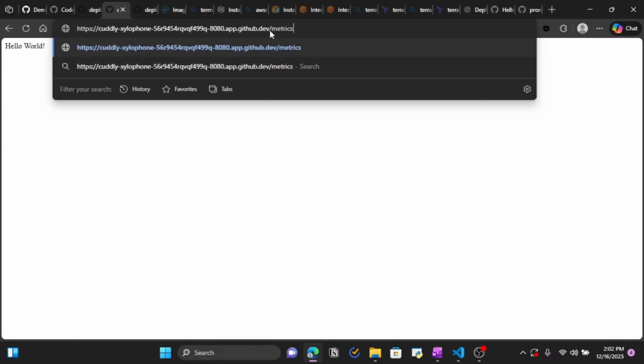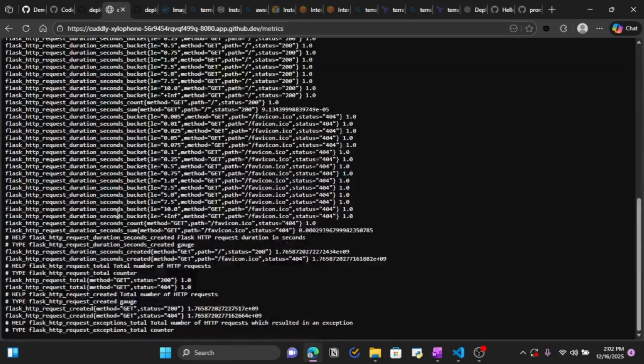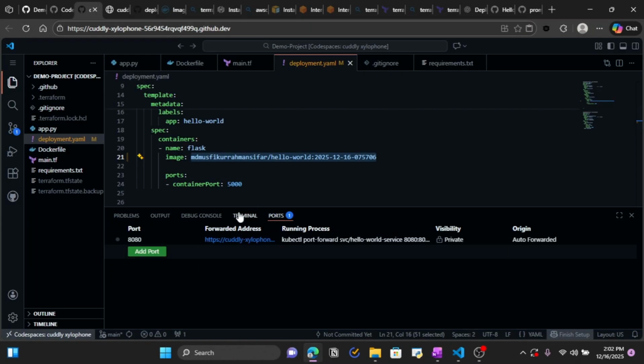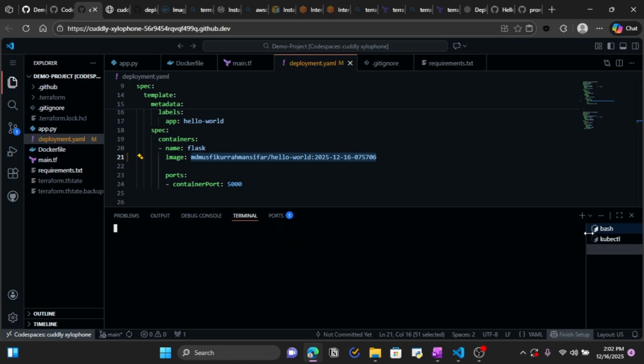So let's write slash matrix and enter. We should see all the matrices of our app generated. So let it load. And here you go. All of the matrices are present in our slash matrix endpoint. Clear? Okay, fine. So let's keep it running and create a new terminal.